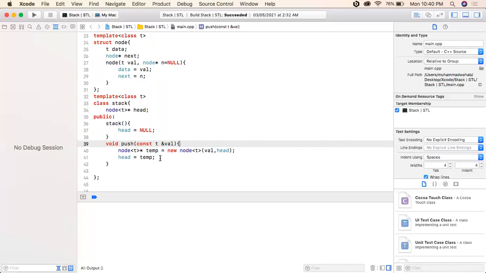So in this way, the upcoming values, if the third value comes in, then the fourth comes in, the head keeps pointing to the very top. So our push function is done here. The next thing I'm going to implement is the top function.